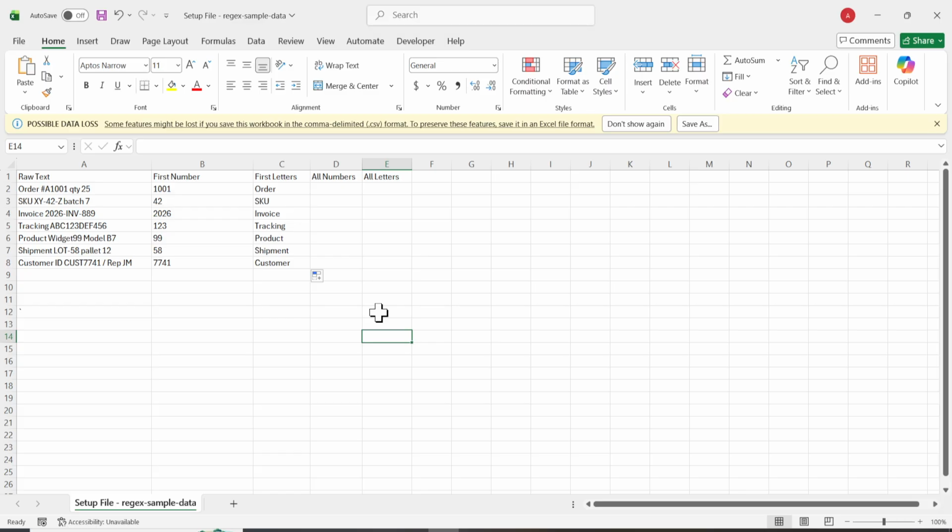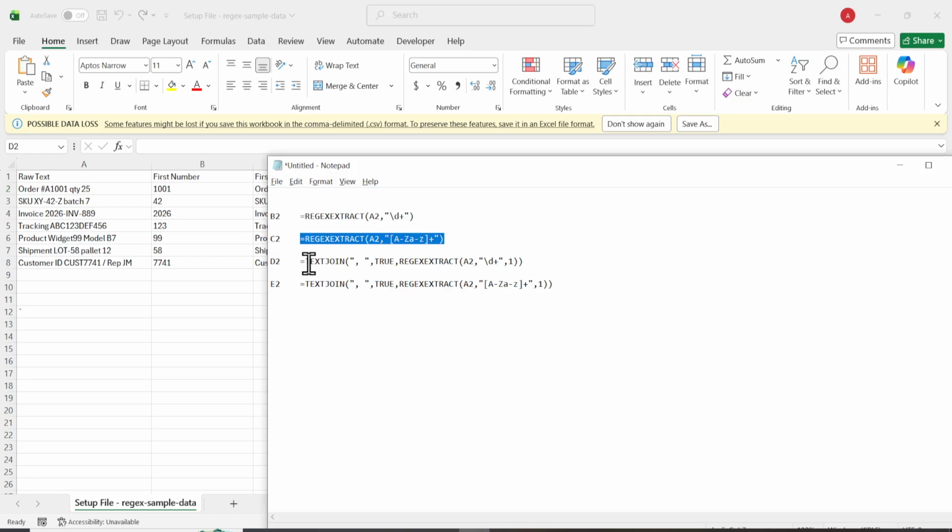Now go to cell D2. In this step, you're not just extracting the first number. You're pulling every number that appears in the row and joining those results together in one cell. Click D2, then type the formula shown on screen. As you enter it, this formula uses REGEXTRACT with the digits pattern again, but here it also uses 1 as the third argument. That third argument is the return mode, and setting it to 1 tells Excel to return all matches instead of only the first one.